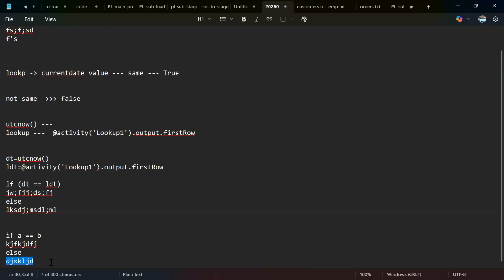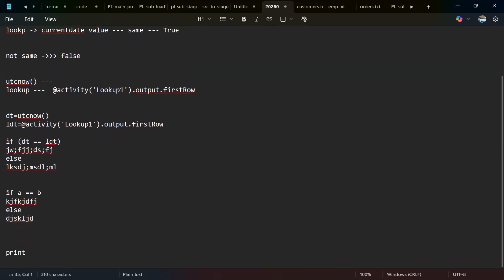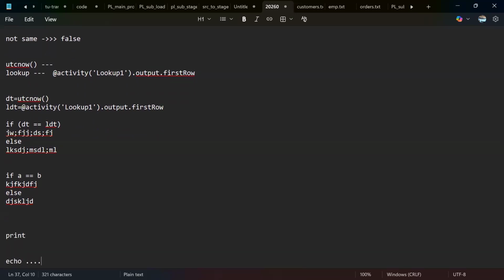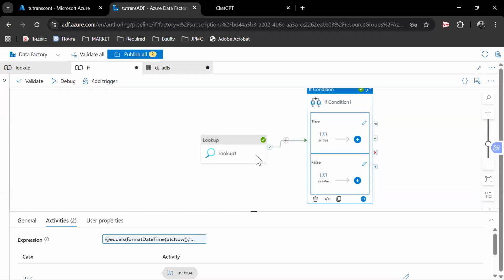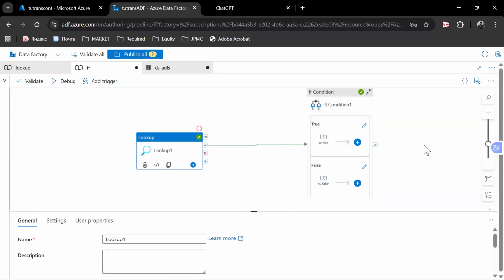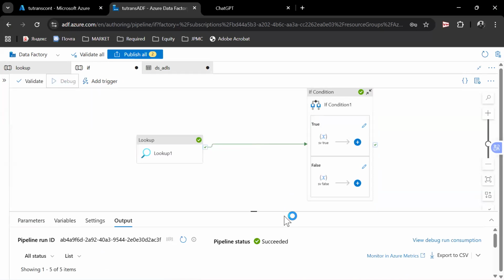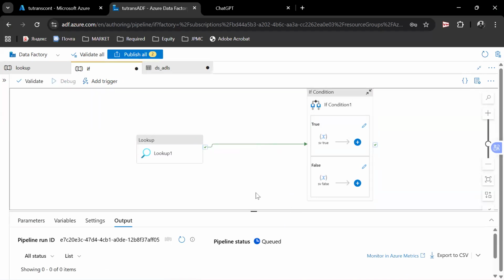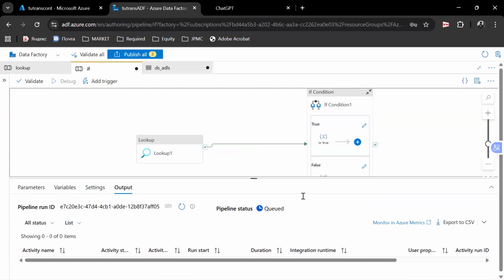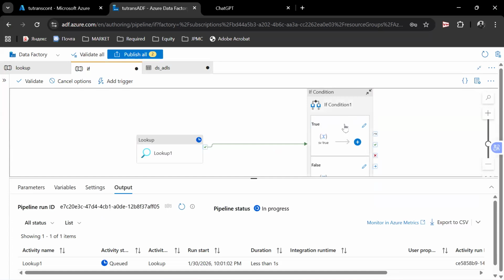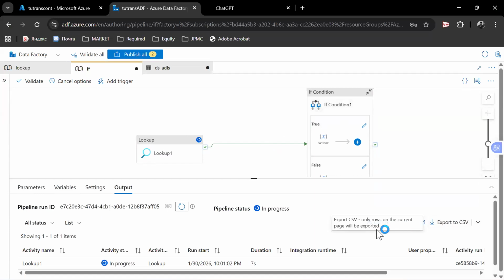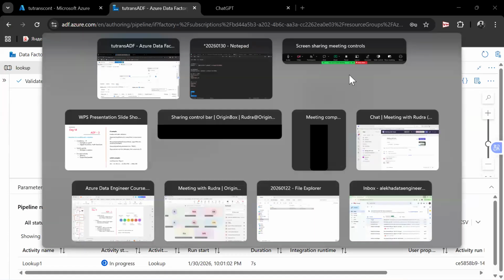Like if you are writing some logic in your Unix or Python, to debug, what do you do? Maybe you'll be writing some print statements or echo statements to understand what is the value of this parameter or that variable and what is the content of this particular file. The same way, if you want to debug, you'll be using the set variables, and once done, you'll be removing them from your pipeline. So it will go to true now. This way we will be using this if condition. Okay, let it execute.